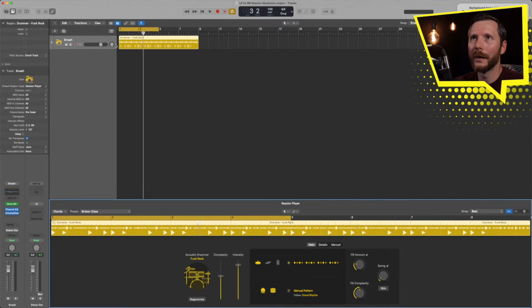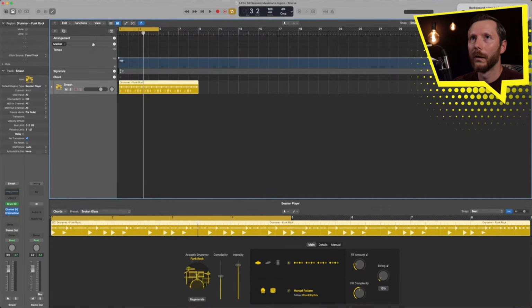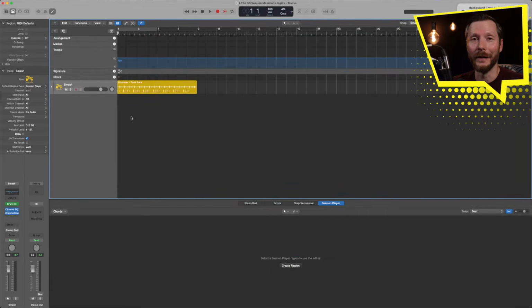So if you go up here where it says show and hide global tracks, here you'll see one called Chord. And if you're not seeing that, you can right click in here and just make sure that that chord is selected.